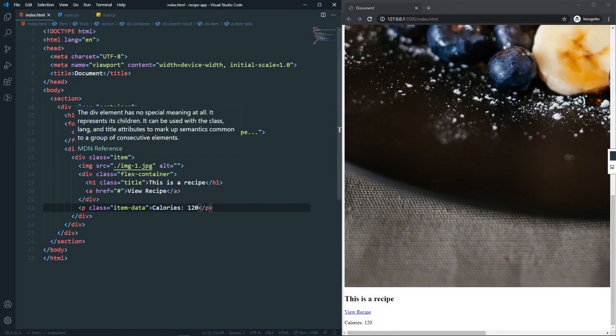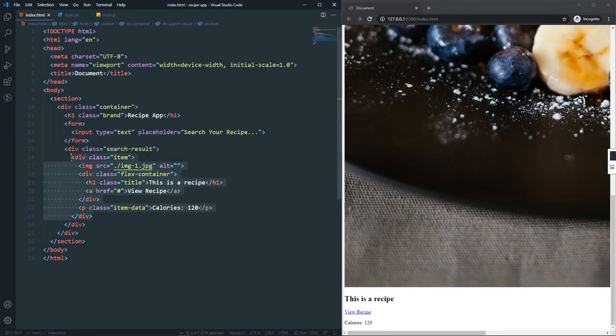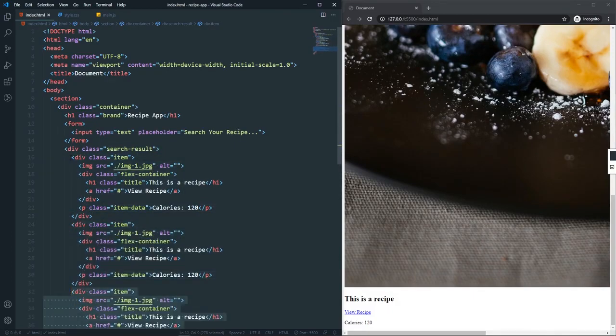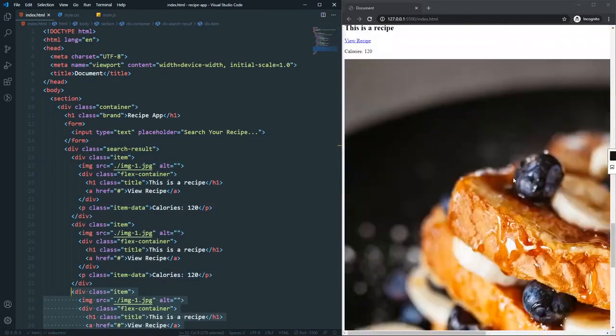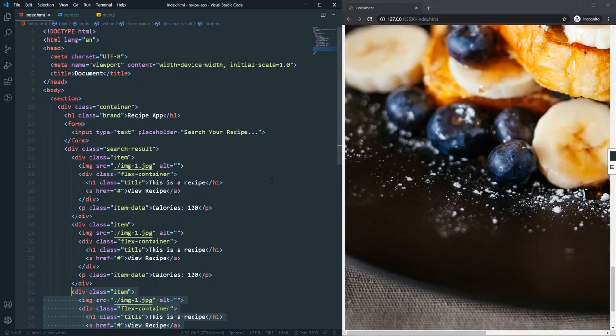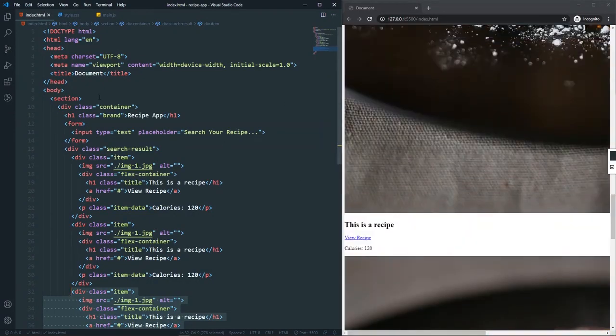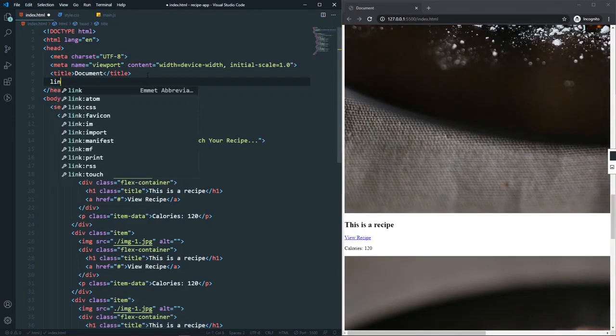So let's also have two more items. So I will just duplicate it two more times. So now if I save, I can see all my items here. So perfect. So that's it for our HTML, and let's actually link our style sheet here.